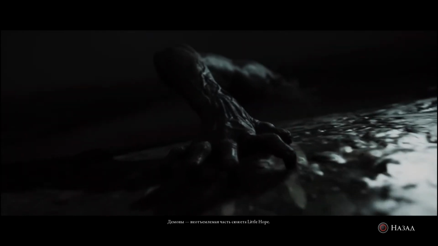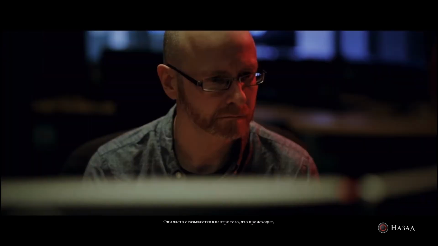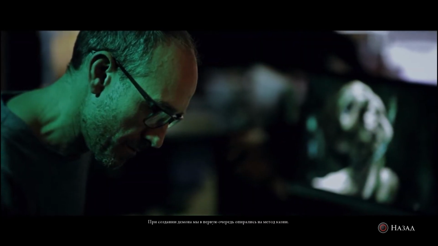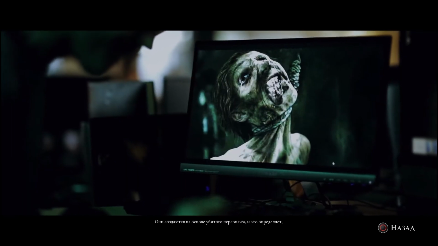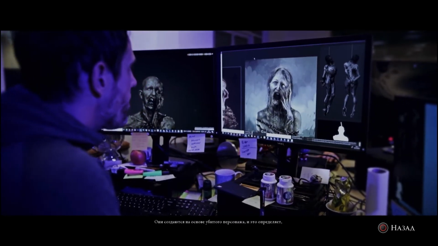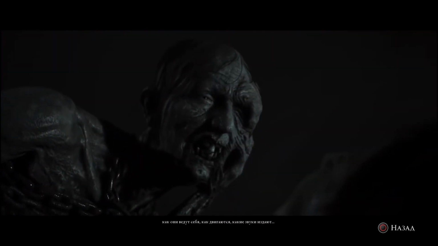The demons are an integral part of the story of Little Hope. It's the crux of a lot of the things that happen, and that informs a large part of what we're doing. The starting point for each of the demons was the style of execution. They're based on a character that gets killed. That then informs how the character behaves, how it moves, how it sounds, and those are all brought together to give us that convincing, terrifying demon.